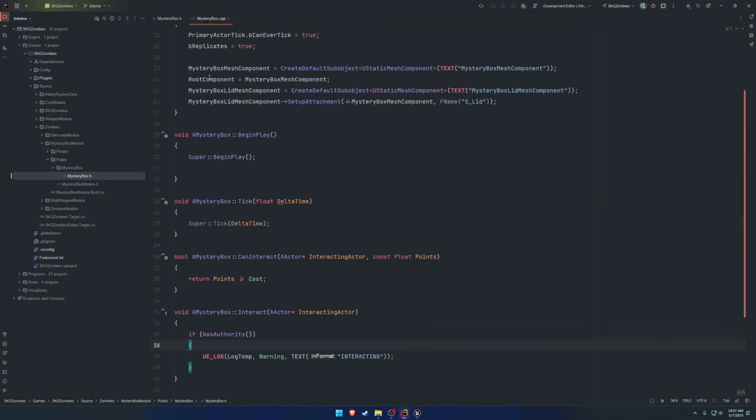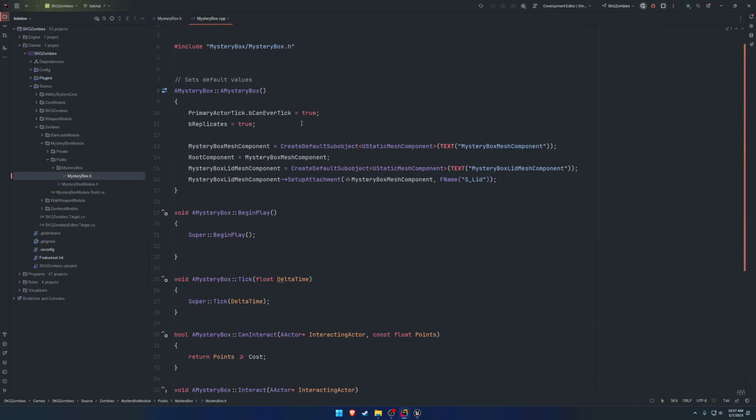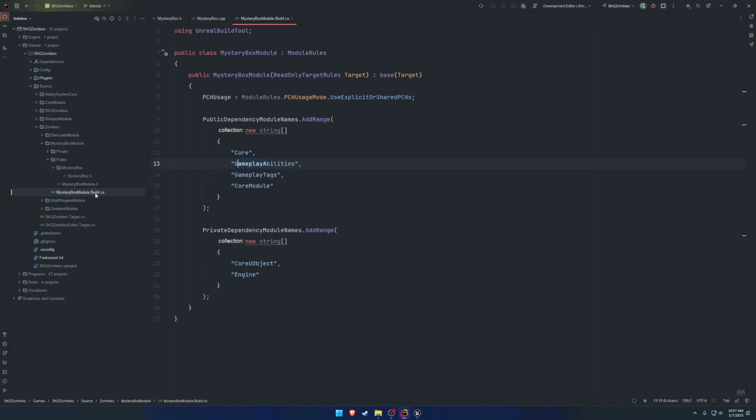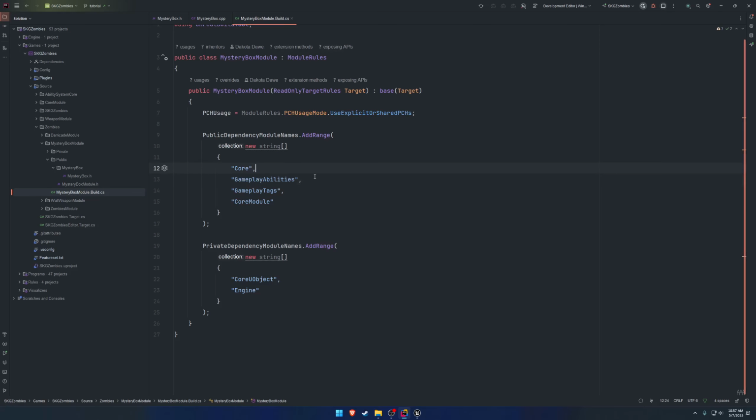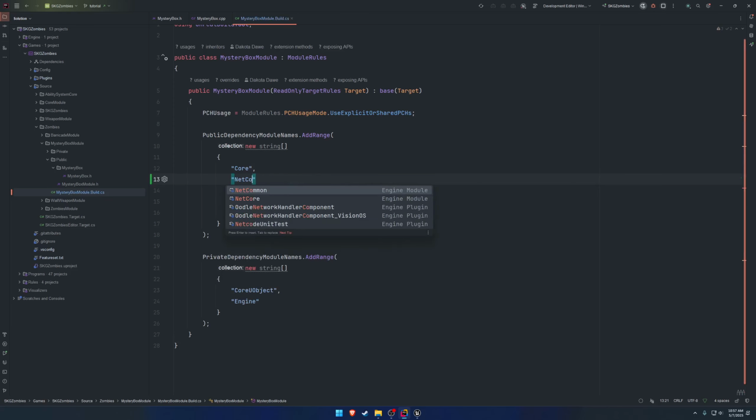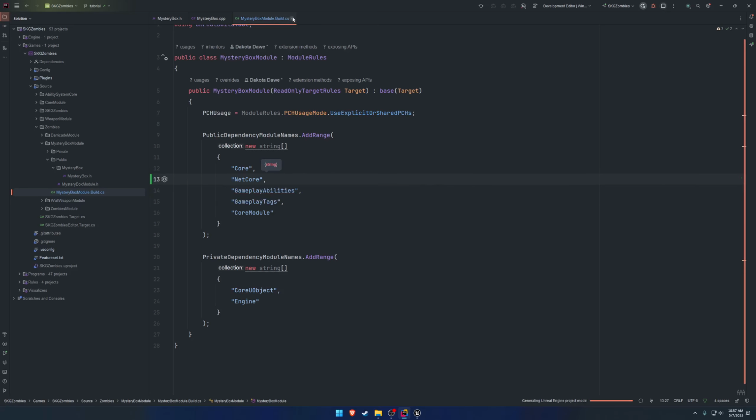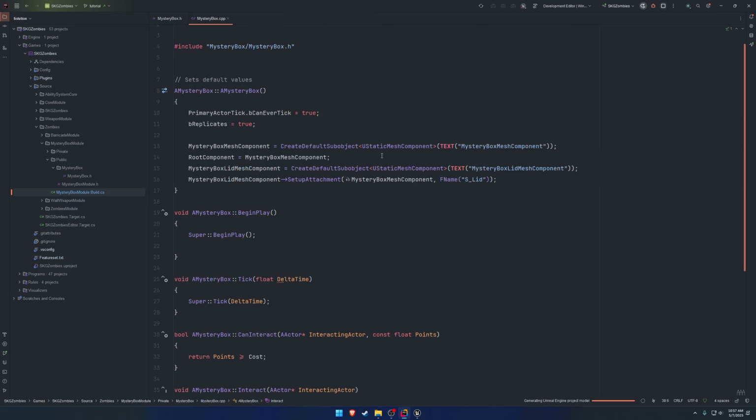So to begin, in our mystery box class, because we are going to be using the push model, we need to go ahead and add a dependency to our Build.cs. So if we come up here, we'll go ahead and add NetCore, so that way we can just use the push model helpers. So that's all we needed to do there.